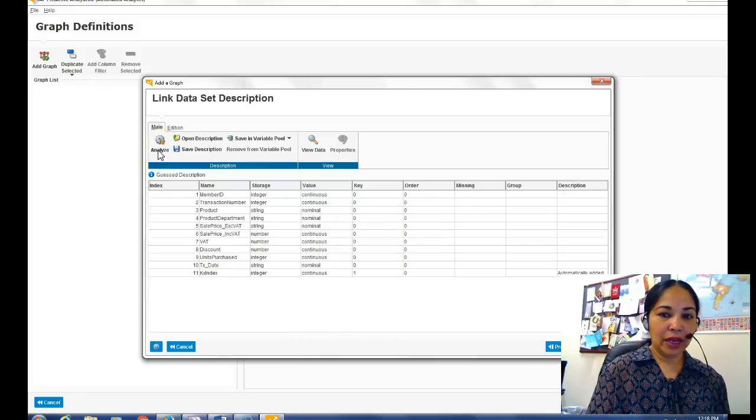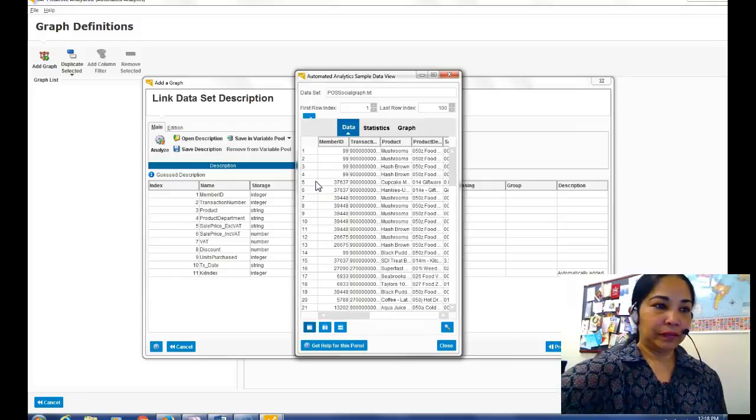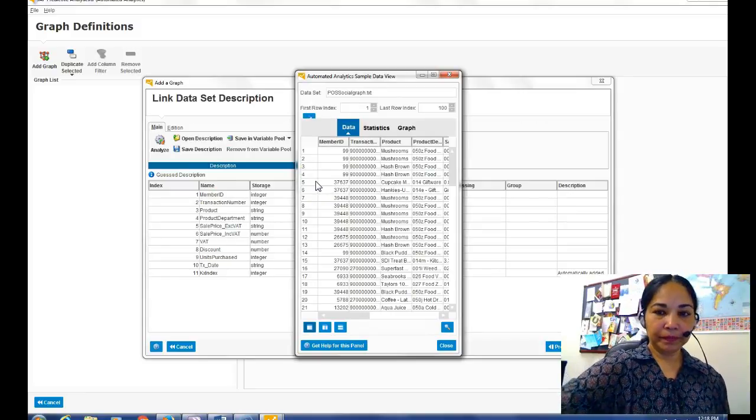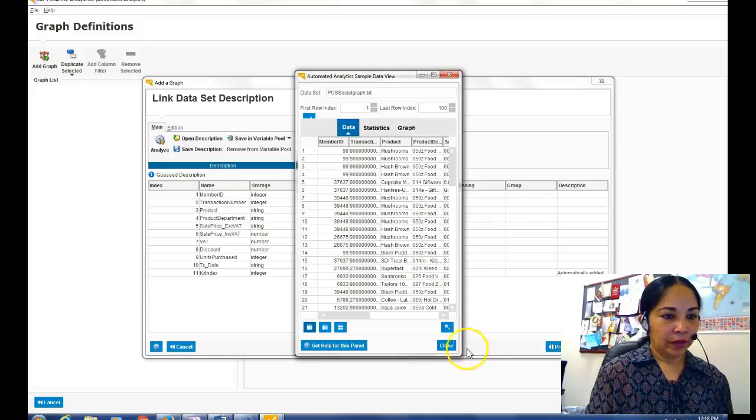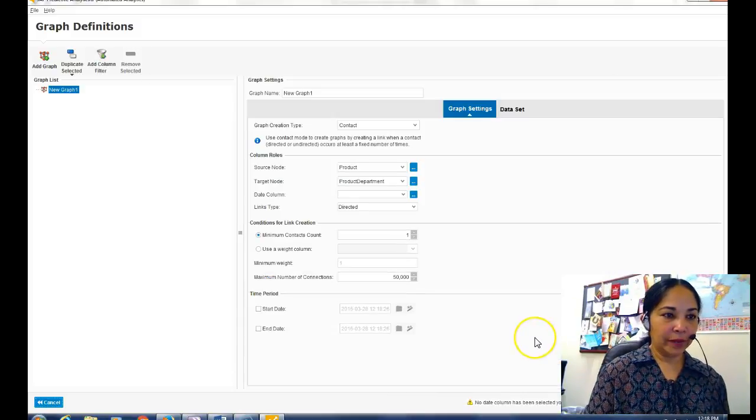Here click on Analyze and you can see in the lower pane the data. You can also click on View Data and see the data from here. Close it and then we just say OK.